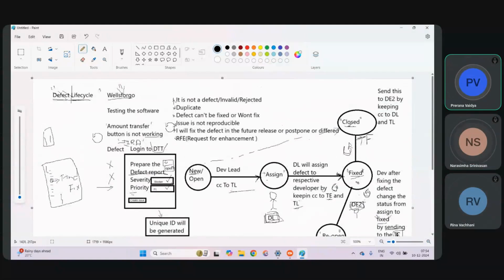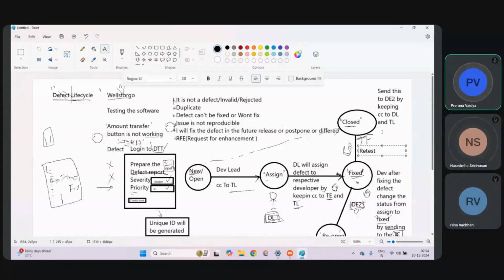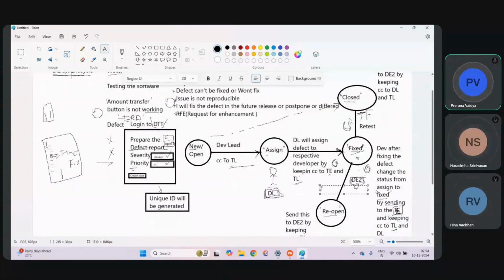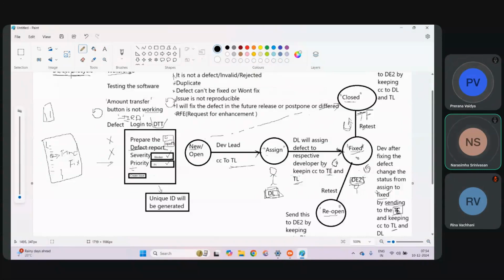Now the test engineer will retest the defect. This is retesting. Difference between retest and regression testing: once the developer has fixed the defect, the test engineer will retest the defect to check whether it is fixed or not. That is the definition of retesting. So the test engineer will retest the defect.